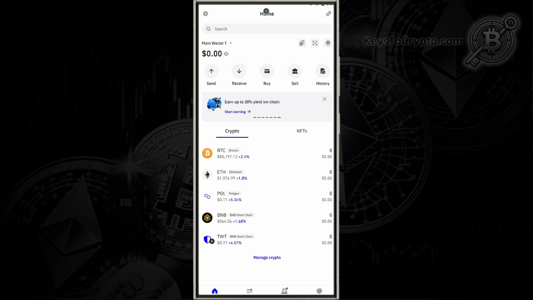First thing you need to do is open up and log into your Trust Wallet. After you've logged into your Trust Wallet, you're going to come to a page that looks like this, and we're going to go right over here to the top right hand corner and tap on these two little circle icons, which is your Manage Crypto.